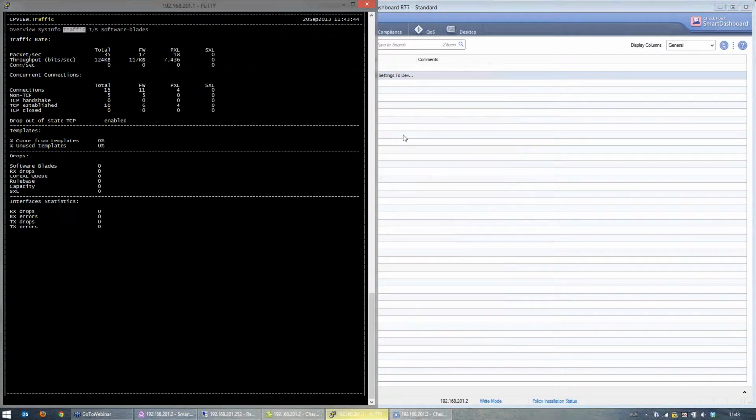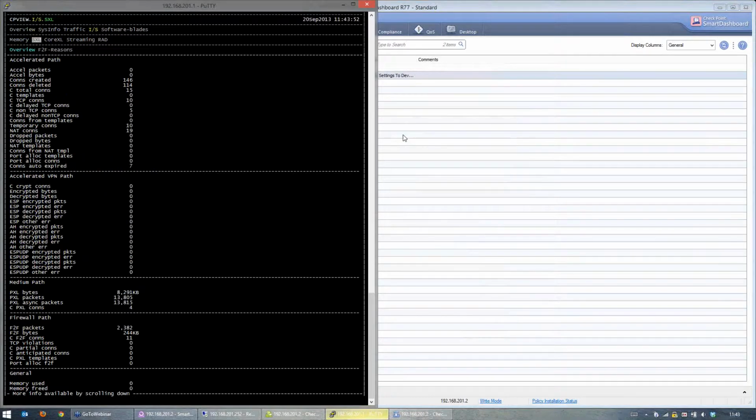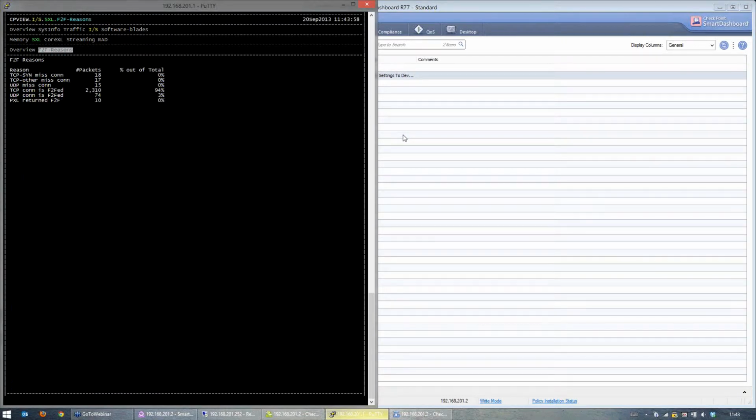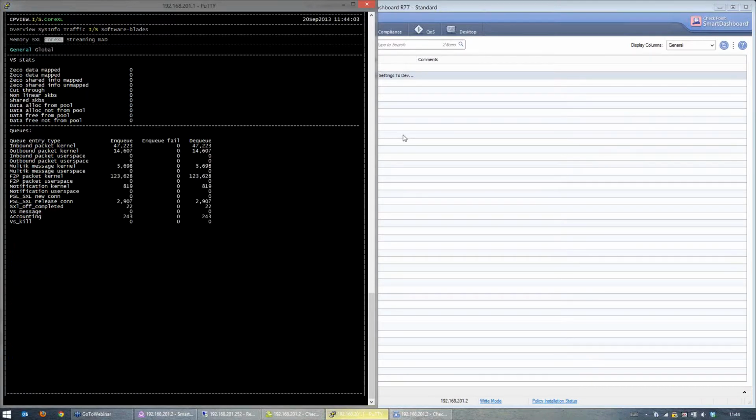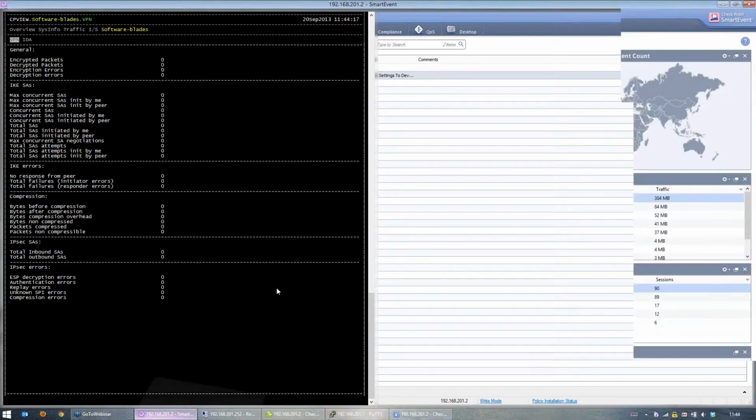In the traffic section, we've got packets per second, whether they're accelerated or not, and all of that kind of stuff. The number of connections, templates, everything like that. In here, we've got memory, we've got SecureXL information, CoreXL. We can come down and look at the reasons things are being passed up to the firewall and not accelerated, for instance. And then we've got VPN and Identity Awareness information on these last two tabs. So these are also really useful little features in R77, which I think are really cool, and hopefully you guys will get some use out of.